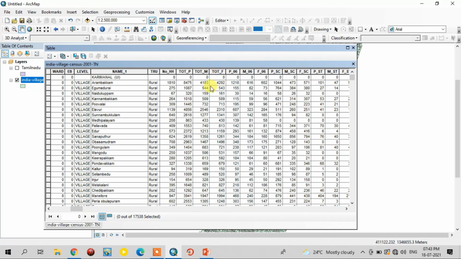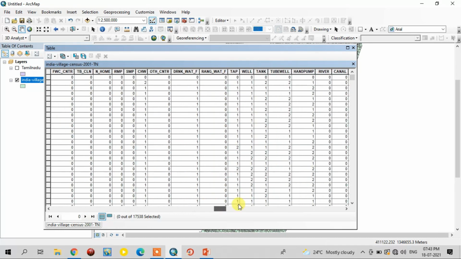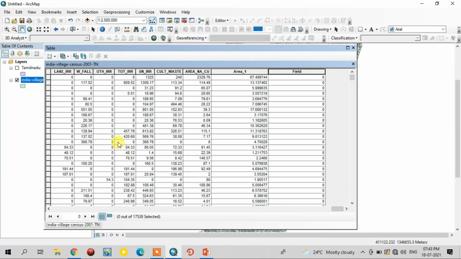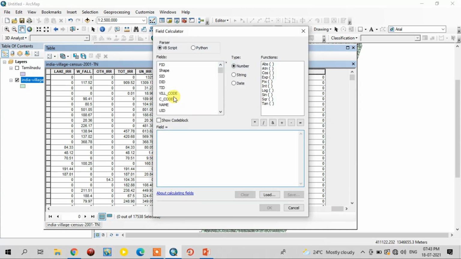Male population, female population. See, 4183 is male population, 4292. This is one village's male and female population. If we want to add this male and female population like that, not only population, if you need to add this column and this column, or if you need to multiply this column or this column, anything using field calculator, this is possible. Okay, I will show you an example.